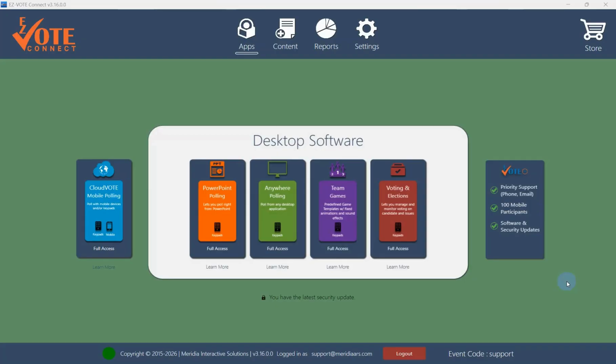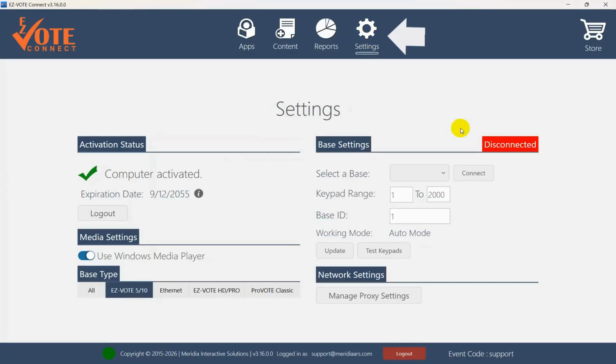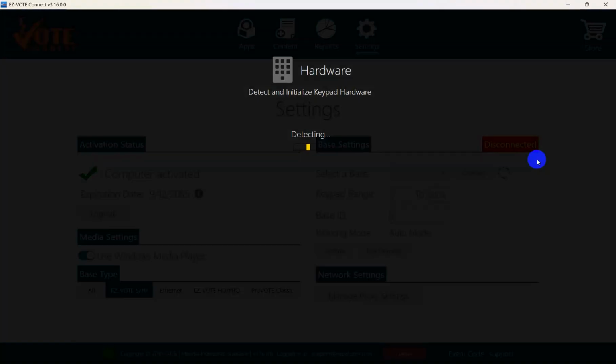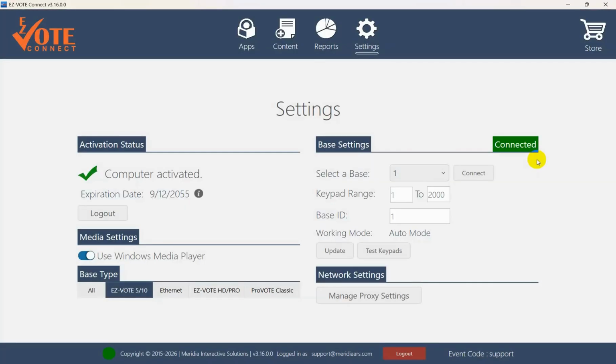Begin by opening the EasyVote Connect application. Navigate to the settings panel in the top right. Here, select the Connect icon to connect the software to your base. Please wait while I establish connection. Then, you may enter a new base ID or the desired keypad range, and then select the update icon to save your settings.